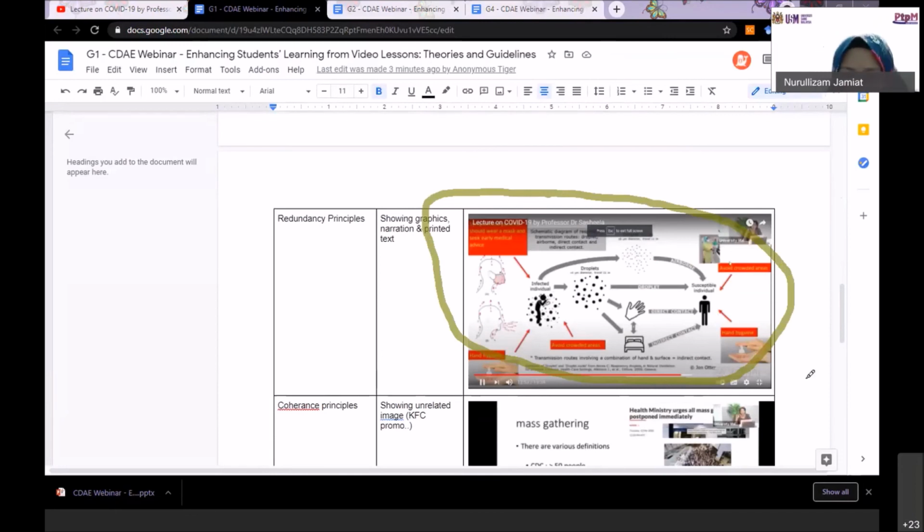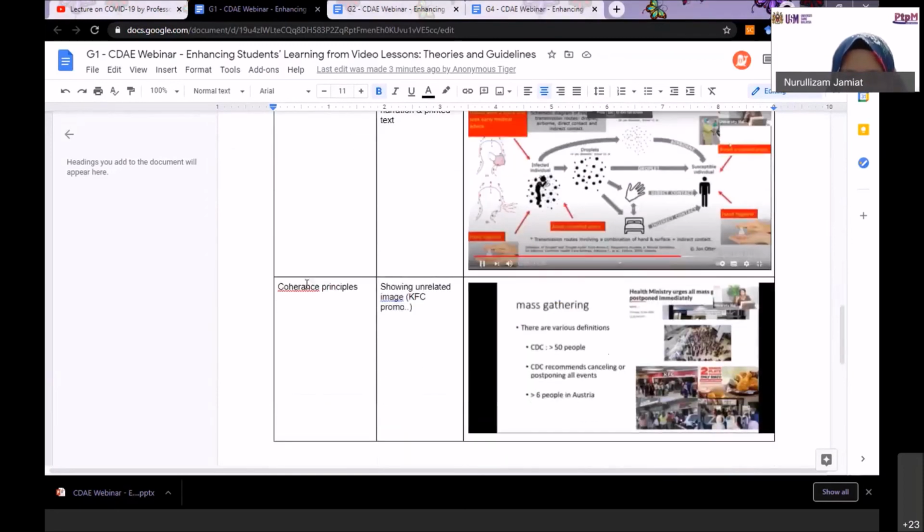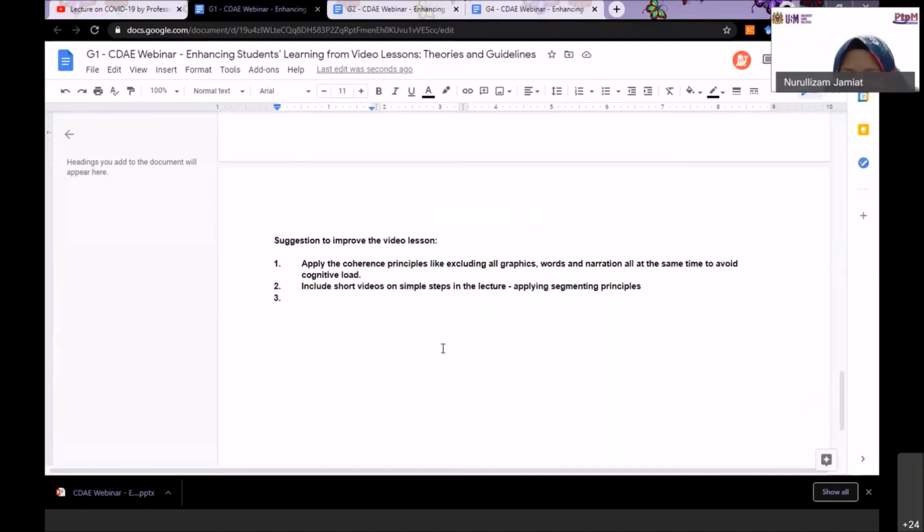And then we have the coherence principle, showing an unrelated image, a KFC promotion. Yeah, right. This extra additional information will not actually contribute to students' learning. So avoid using it in our video or in our slide. Okay, good. Thank you so much.